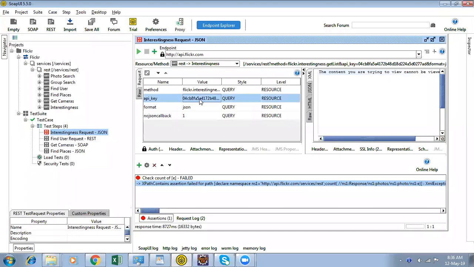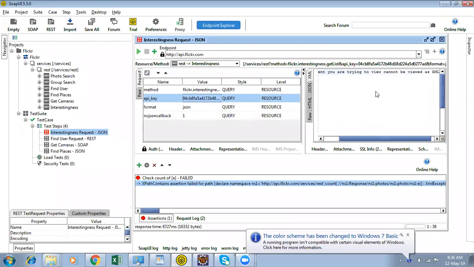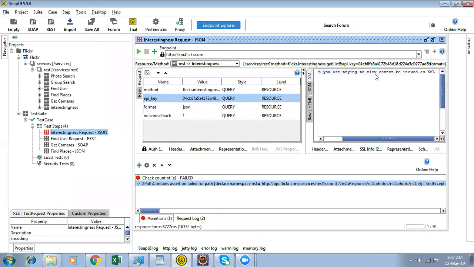So this is what I provided. Okay. Yeah, just click on JSON. Read the message, Sandeep. What is the message? You are trying to view cannot be viewed as XML. So click on the JSON tab next to XML, right? On the right side, right.